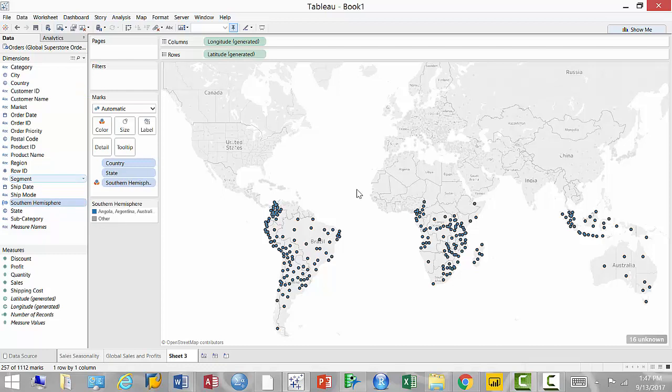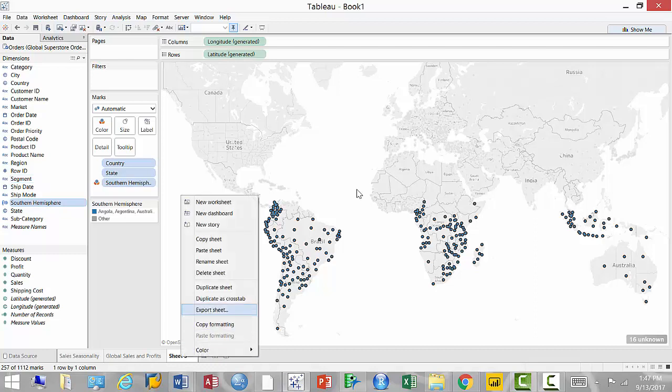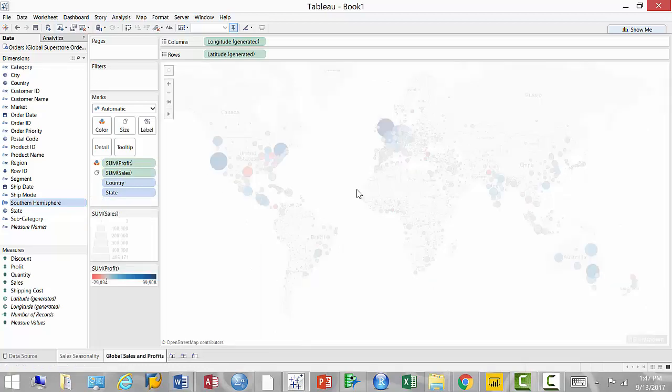And now I don't actually need this. Remember, I created the duplicate of this worksheet just for this purpose, actually, to create the grouping of countries that form Southern Hemisphere. Now that I got the grouping, I can get rid of this worksheet. So this sheet 3, right? Right-click it and say delete. I don't need it, right?